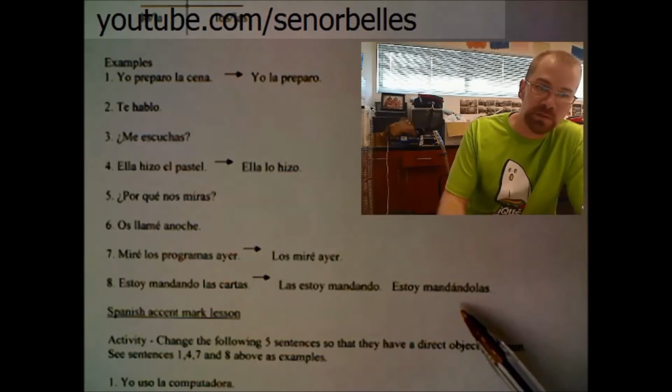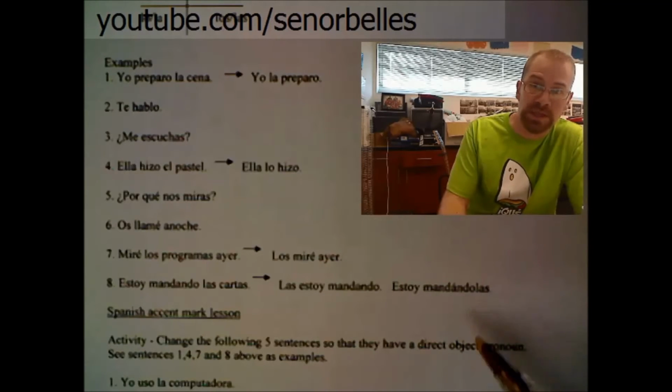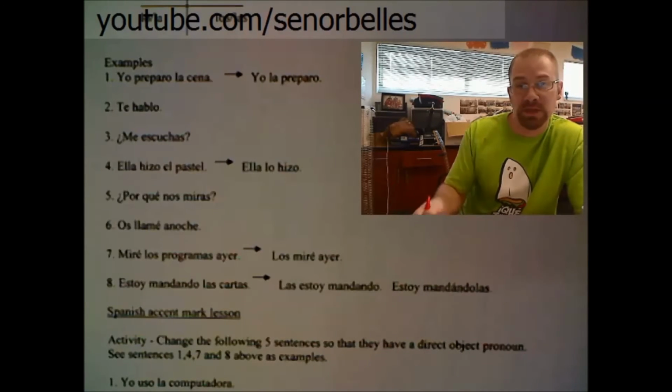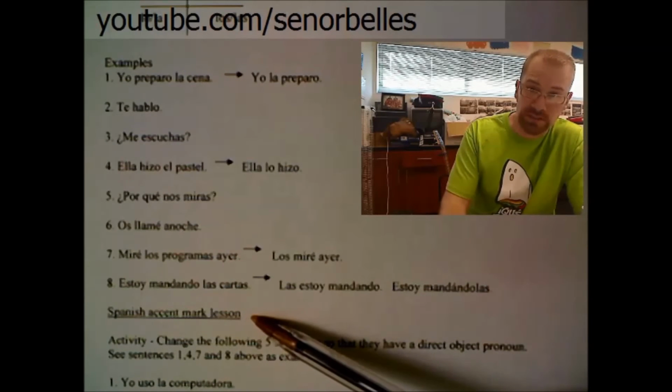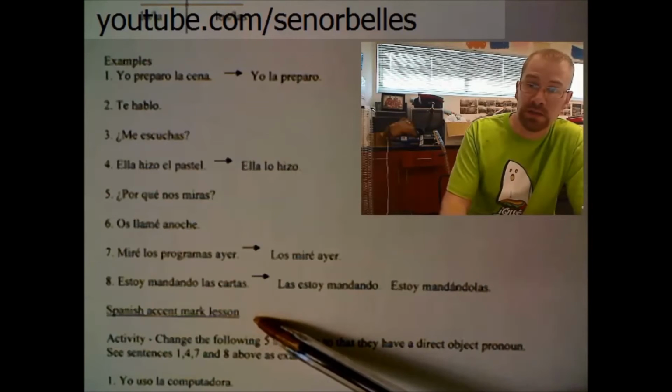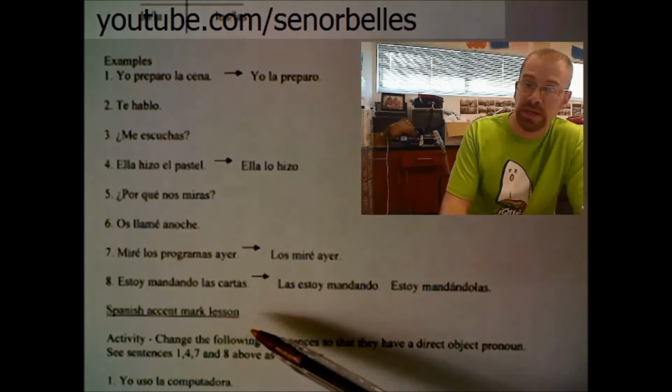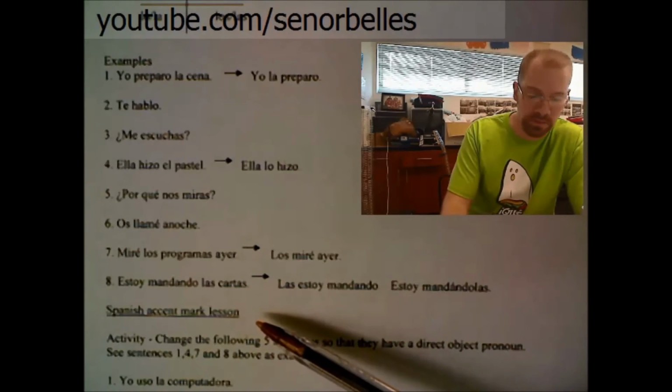The problem with that is when you do that, you'll notice that I have an accent mark over that A right there, mandándolas. And that's because it's on the third syllable back from the end. That's where the stress lies. If you want some more instruction on accent marks, this right here is a link in the document. You can click on that and I've got a video teaching about accent marks in Spanish. So check that out if you want to learn a little bit more.